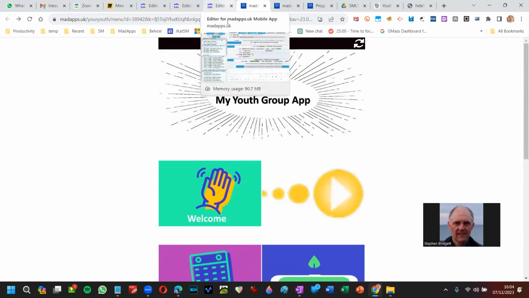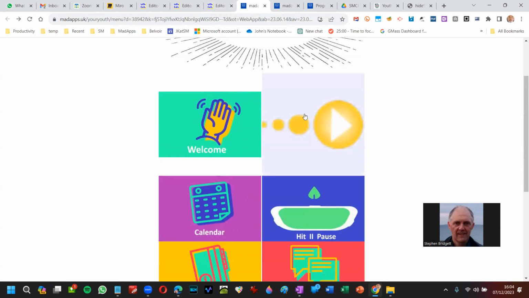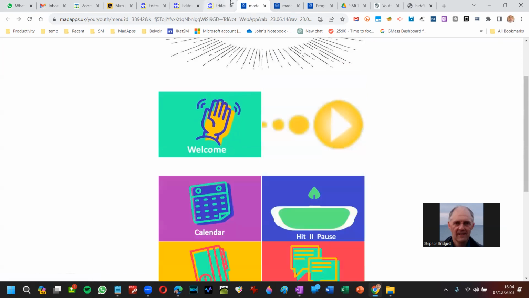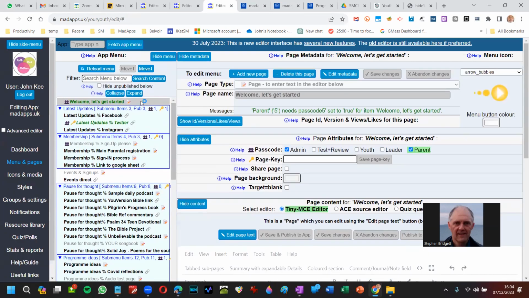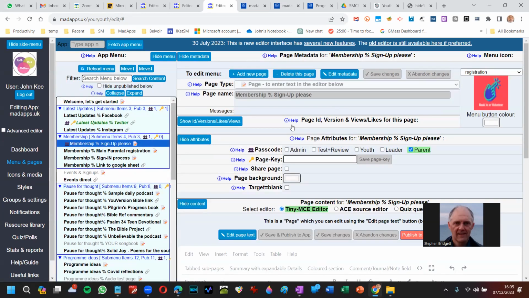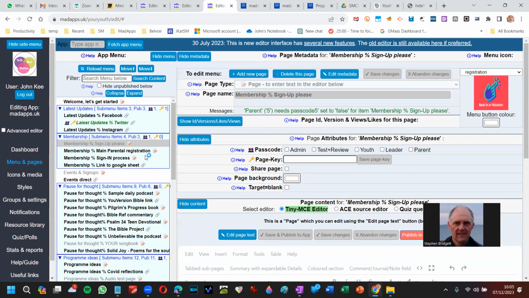Oh, I've done something with the icon. But if we click on here, you can see that that page has now disappeared from the menu. What did I do with the icon? Oh, it was carrying the icon from the parent page. So there we go. Let's go back to, there we go. Main sign up, please. And because that is labeled with parent, it now doesn't appear. Let's just take that parent page off, because that's mucking up the icon.